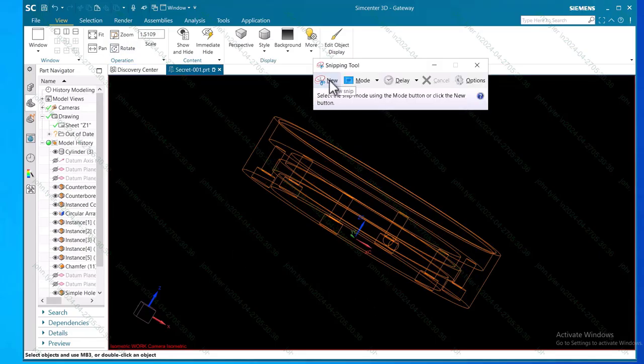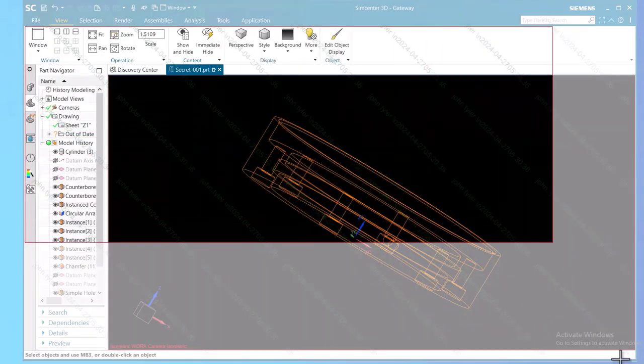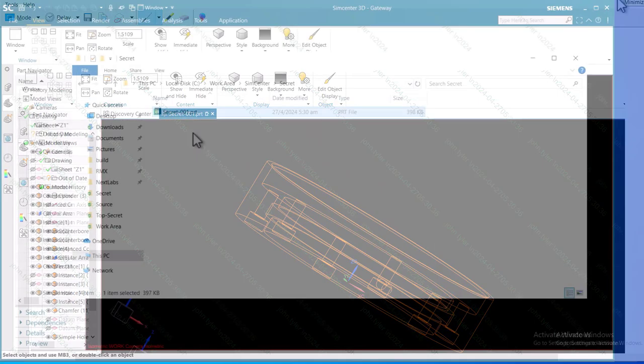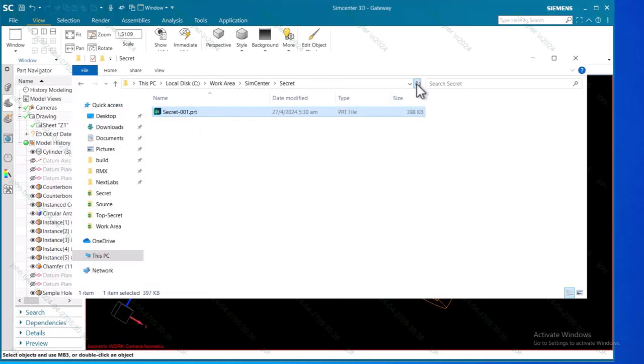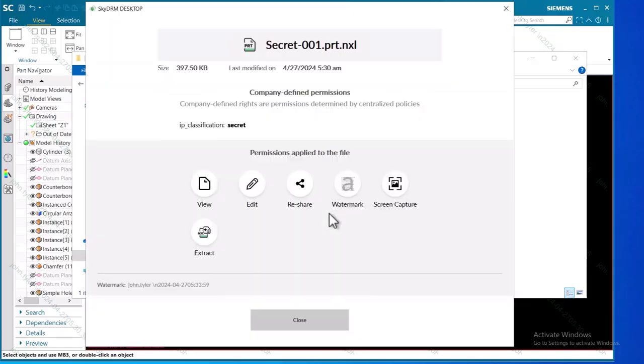The screen capture permission allows John to take a screenshot in Simcenter 3D with the snipping tool. You'll notice that the screen capture also includes the dynamic watermark. When we go back to the secret directory and check the file secret-001.prt, we see the permissions have been maintained after the change of the part has been saved.